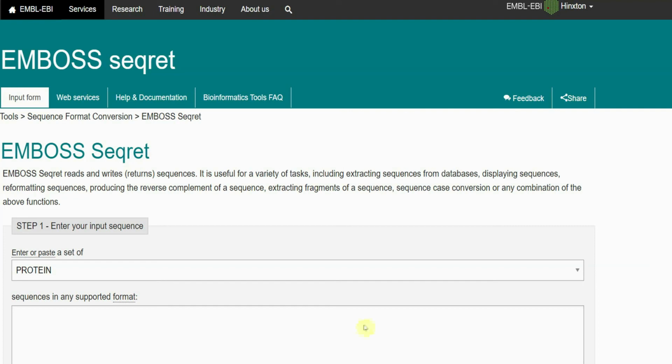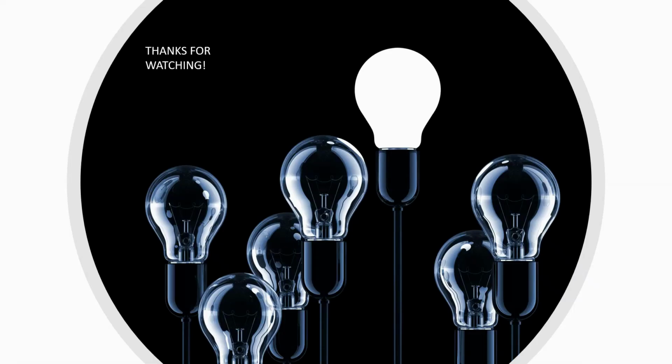So for now, if anyone is interested, you can put your sequence here, and then you can work with different types of formats. It can convert many formats to some other type of format. Earlier Emboss had another software called Readseq. Now Readseq has retired, it doesn't work anymore. So Seqret is the one which is working so far.